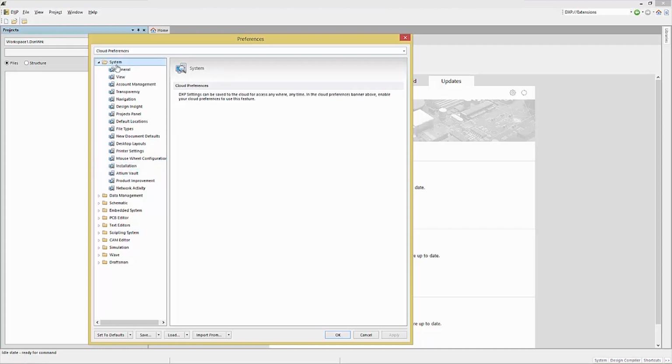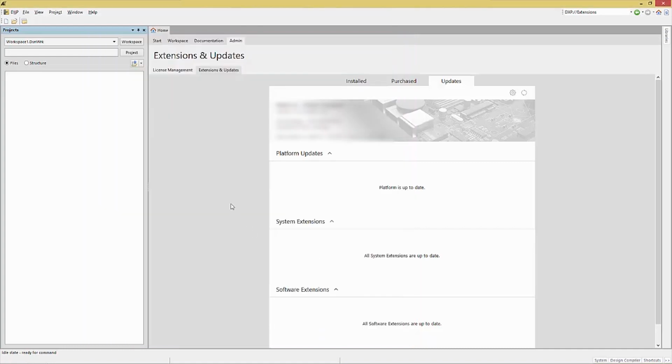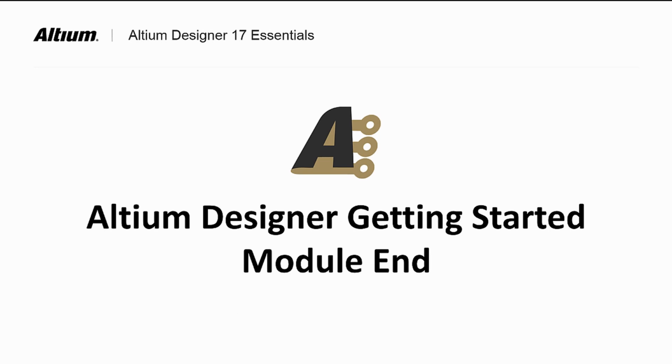You will note that there are a number of other preference categories for Altium. We will look at them in the coming modules in conjunction with their associated tool features. This concludes Module 1. In our next module, we will introduce the window-based Altium design environment.